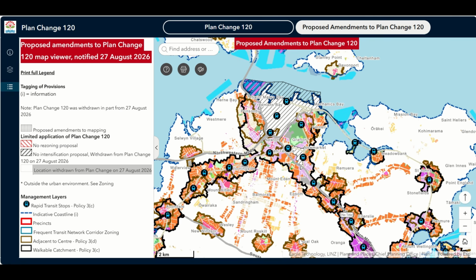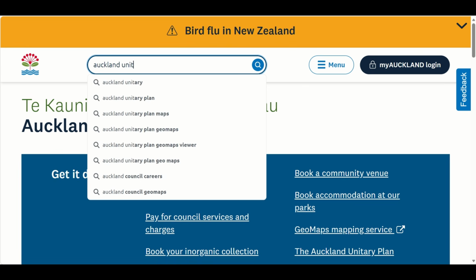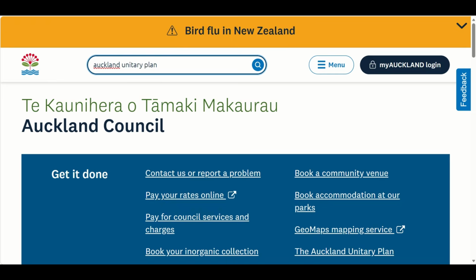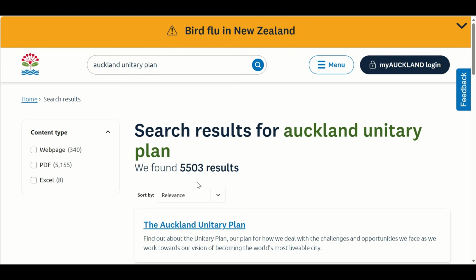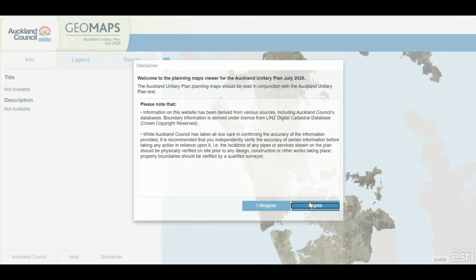If you are in a white-out area, you can find the current zone of your property by checking the Auckland Unitary Plan maps on the Auckland Council website. Also note, if you are in a white-out area, that other proposed spatial mapping changes applying to your property are also withdrawn.